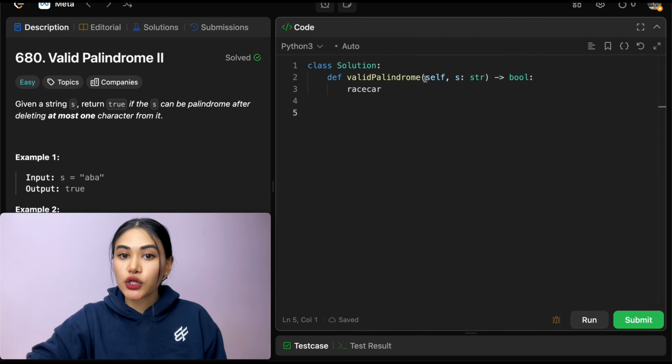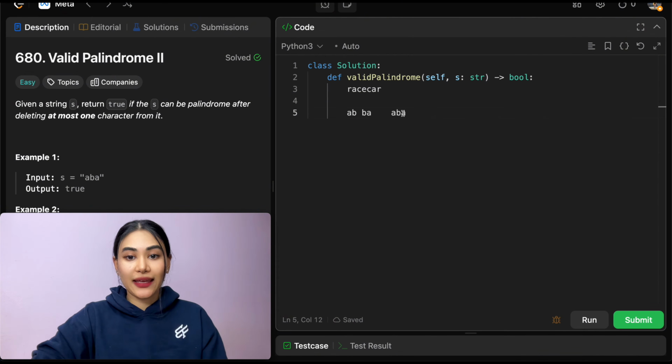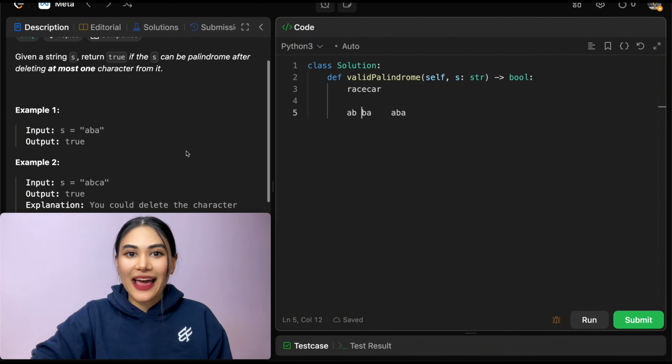So for example, racecar: we have R-A-C-E-C-A-R, and reading that the other way, we have R-A-C-E-C-A-R. Another palindrome could be A-B-B-A or A-B-A. It has to read the same forwards and backwards, which means it needs to be mirrored either between two characters or through a character. So B here is where it's being mirrored. Okay, let's take a look at our examples.